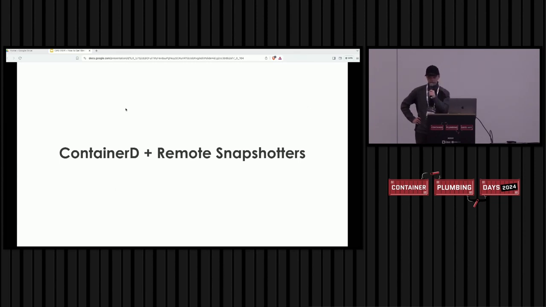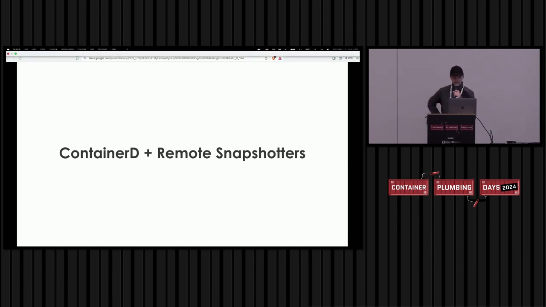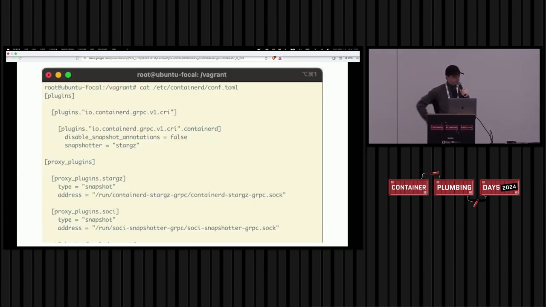Now, lazy loading is not a default option that you get with containers. There's a couple of snapshotters, remote snapshotters, that make it possible. And it's not a default option because of the container image format constraints. Here's an example of what it takes to configure those snapshotters, but I'll go into more details later on. They're configured as proxy plugins and containerd talks to them through gRPC.